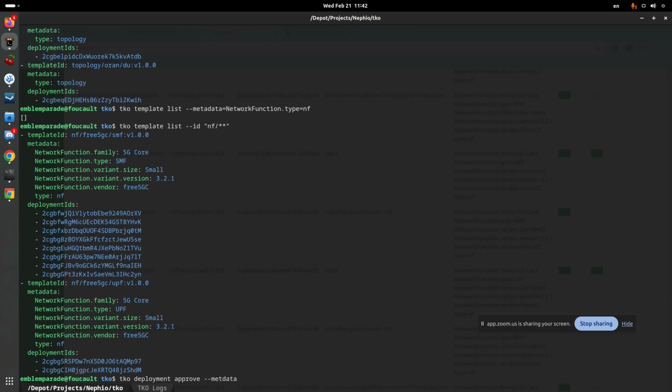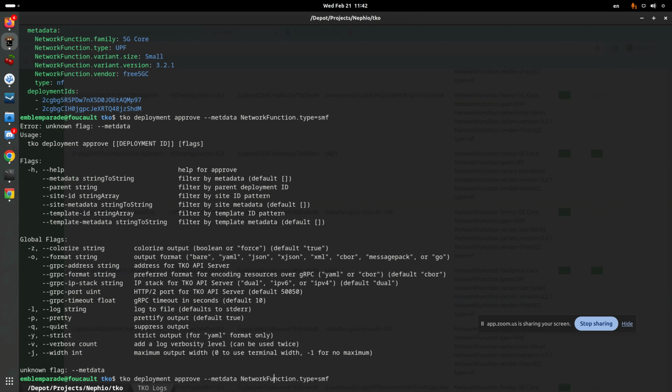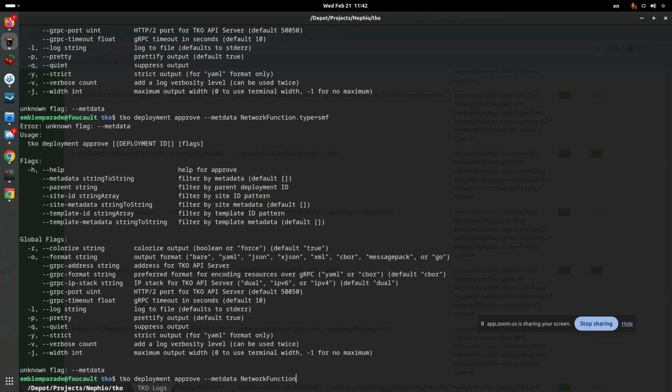Metadata. Okay, that didn't work. Maybe it'll work this time. Network function type equals SMF. Oh, well. Not everything works perfectly.